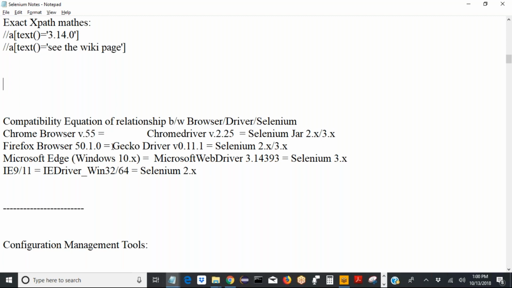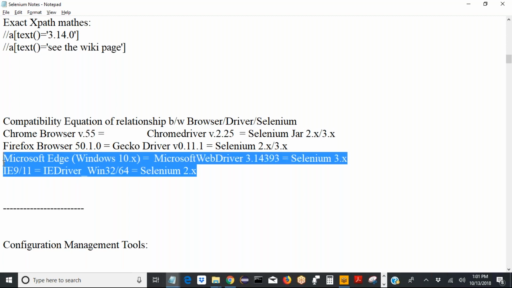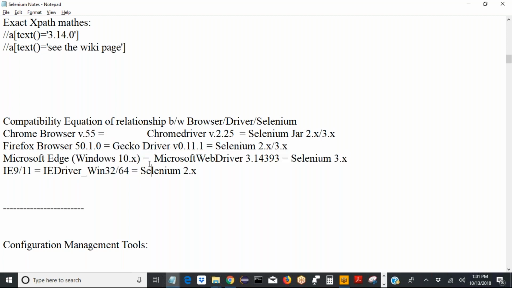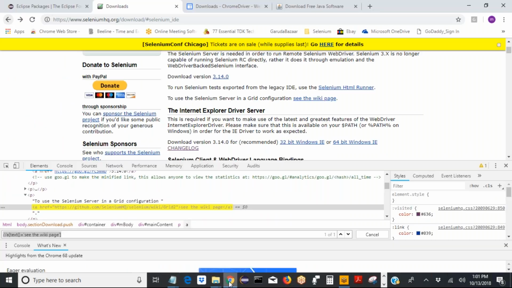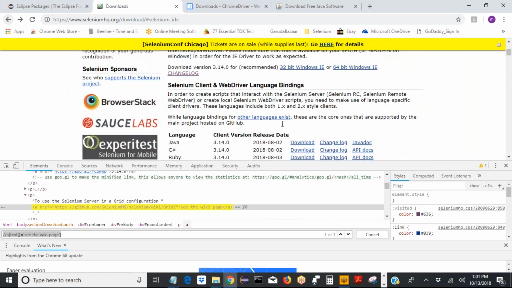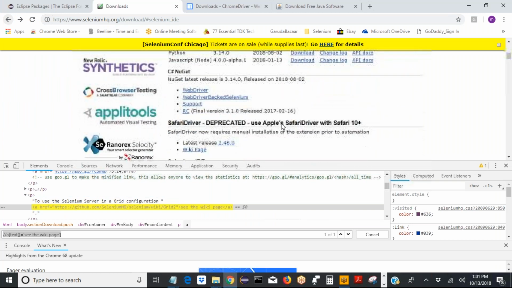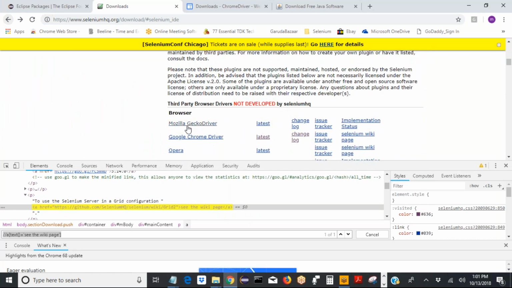So Firefox also we have to do the same thing. IE driver, Microsoft Edge, don't worry. This is the old compatibility. Do not take it as current compatibility. I'm not going to delete it, but current versions I already gave you in the beginning. For Chrome browsers this, and for Firefox, quickly we are going to see in Firefox too. So Firefox driver is right here. Mozilla Gecko driver is a Firefox driver. Download this one too.